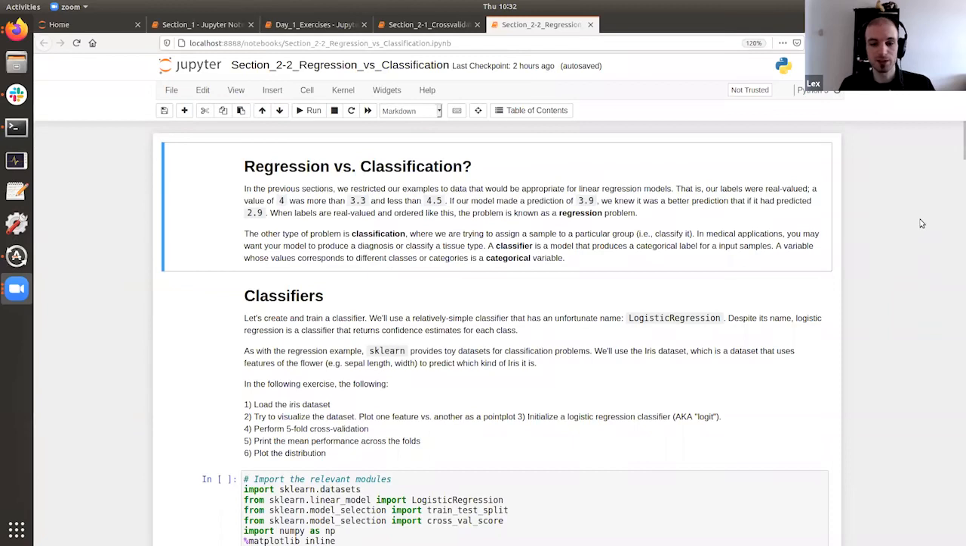Or if you're looking at an image, you might want to do tissue segmentation, where you take a look at the image and then you say, this is or is not gray matter, or this is or is not a tumor. So a classifier is a model that produces a categorical label for input samples. A variable whose values correspond to different classes or categories is a categorical variable.